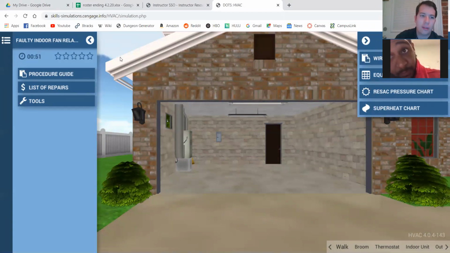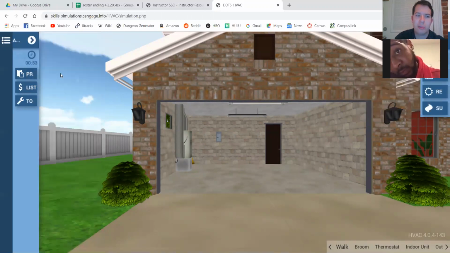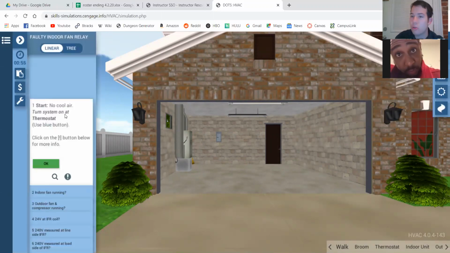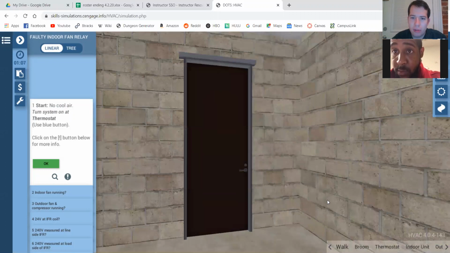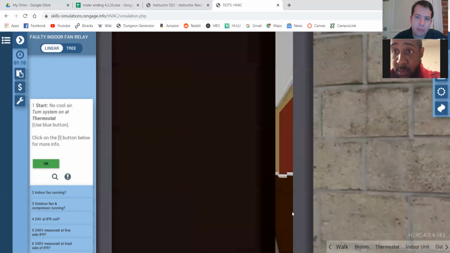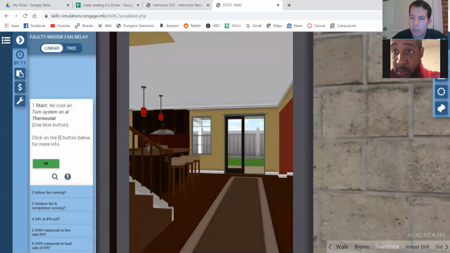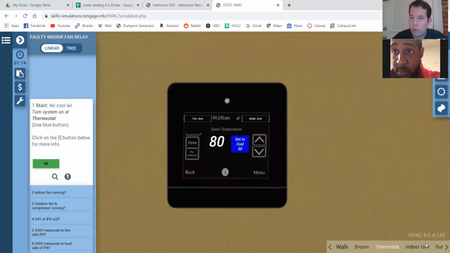All right. If I go to my procedure guide, every single one of them starts the same way. There's no cool air. We've got no AC. We're going to start with the thermostat. So there's 2 ways to control this guy. I can either use my arrow keys and walk around, which is kind of annoying. It takes some time. Or I can just click in the bottom right. There's a quick thing where I can go to different components. So I click thermostat.